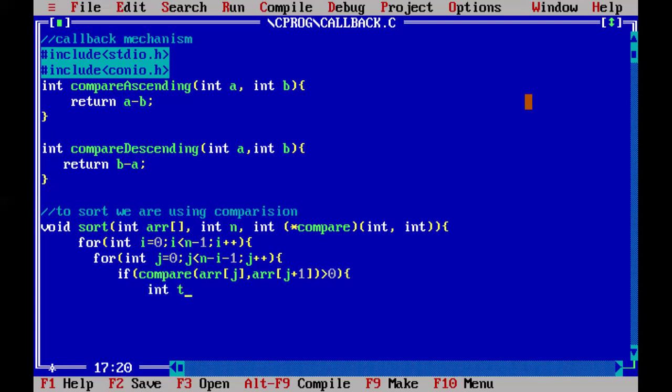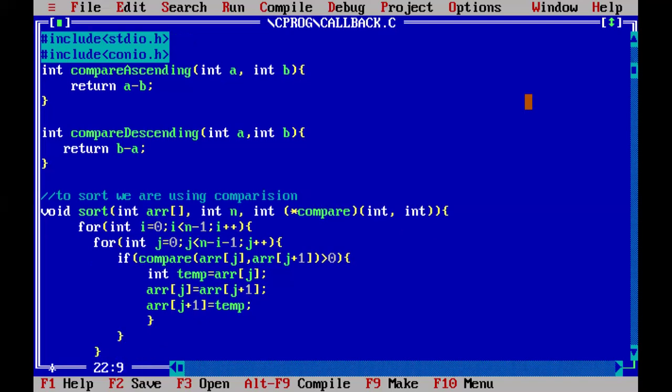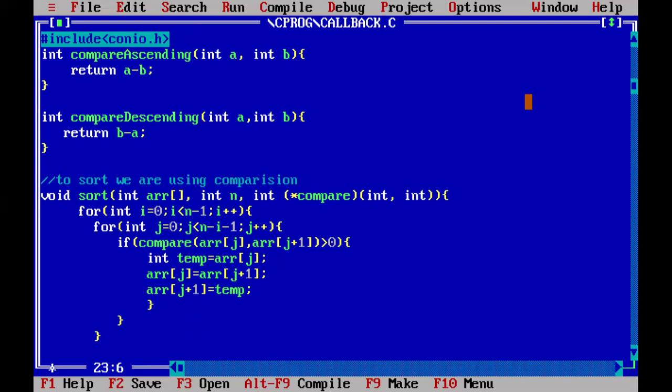Swap array of j, array of j plus 1. What is swap? You do not require to explain; I think most of the people know this. Exchange between the numbers. j plus 1 is equal to 10. So done. Then it is the end of sort.